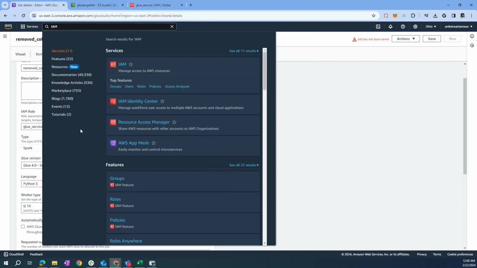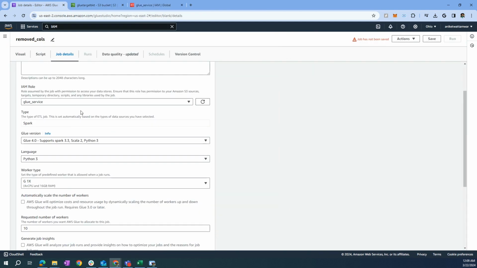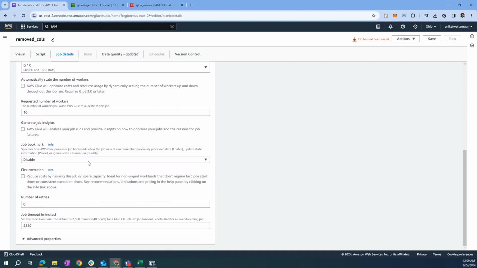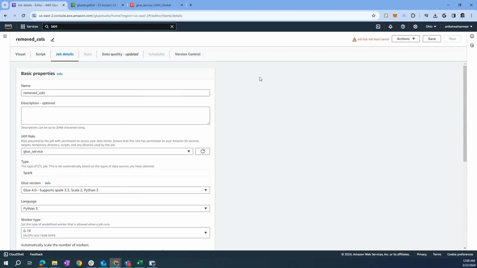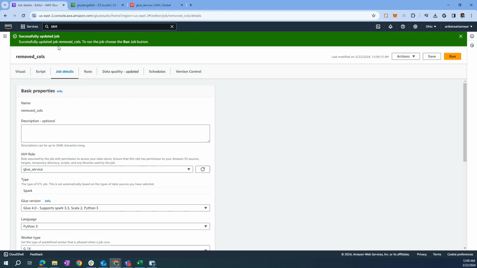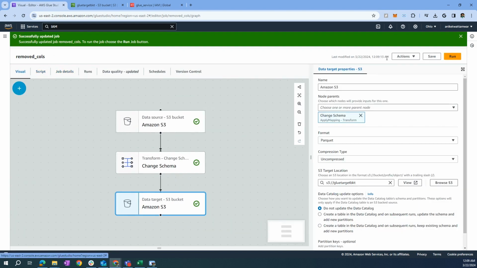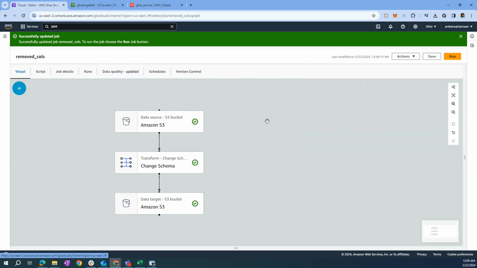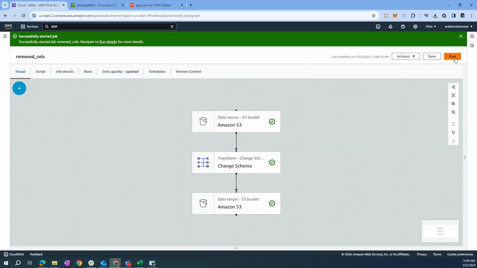So I come back to my Glue Studio service and I choose that particular IAM role. You can keep the other settings the way they are, and the next thing you have to do is just save it. So you have this particular job saved. The next thing you're going to do is click on run. It says to navigate to the run details.